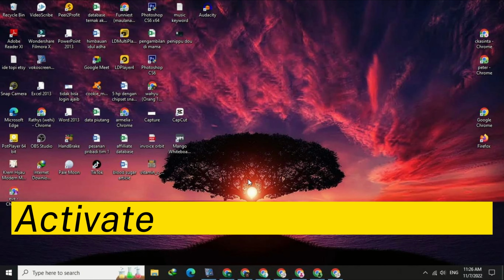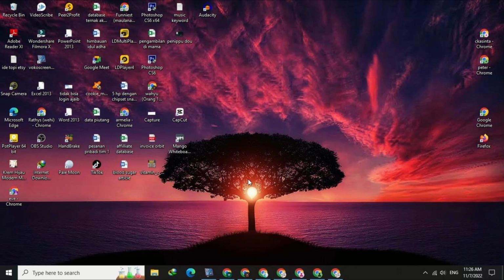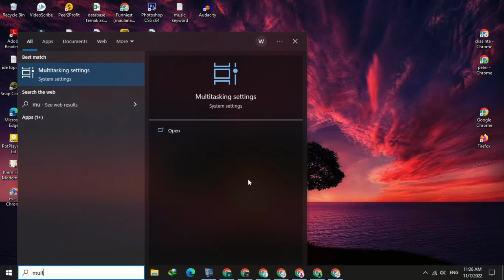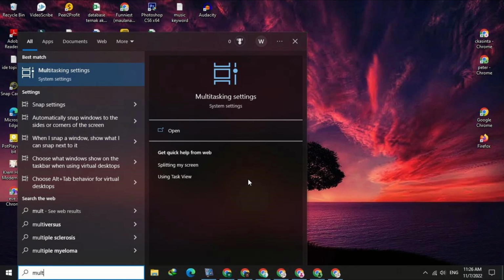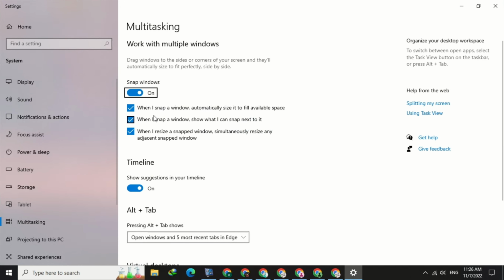The first step you have to do is activate the multitasking feature on your computer. To activate it, you can start by pressing the Windows key on your keyboard, then type multitasking and end by pressing the Enter. After that, make sure the Snap Windows feature is active.